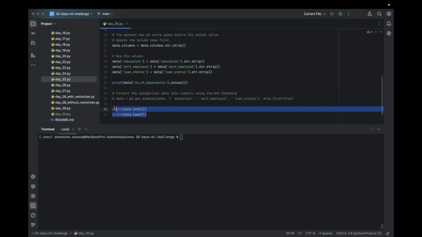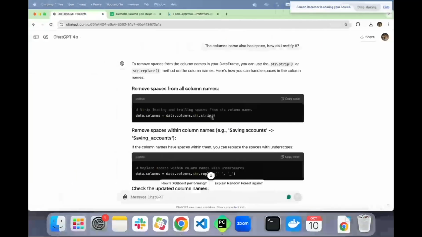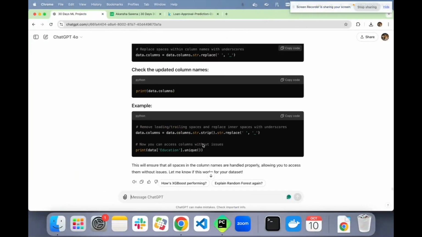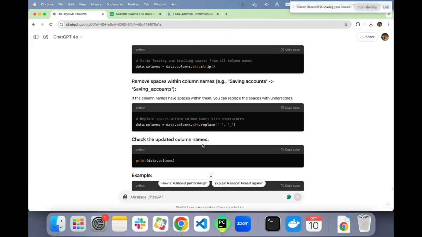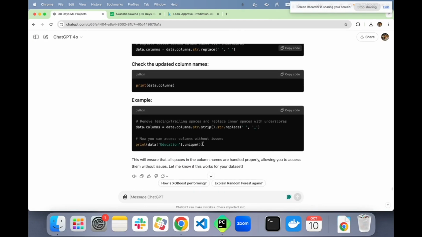I'll comment it and run the file, and it has 20. Yes, I guess that is fine. Is it fine? Paste with them, replace with them. Yes.